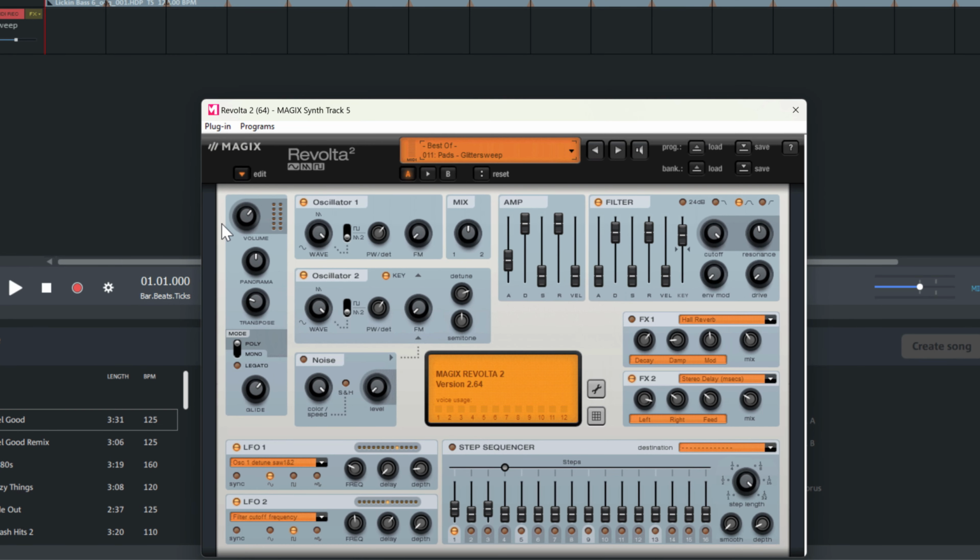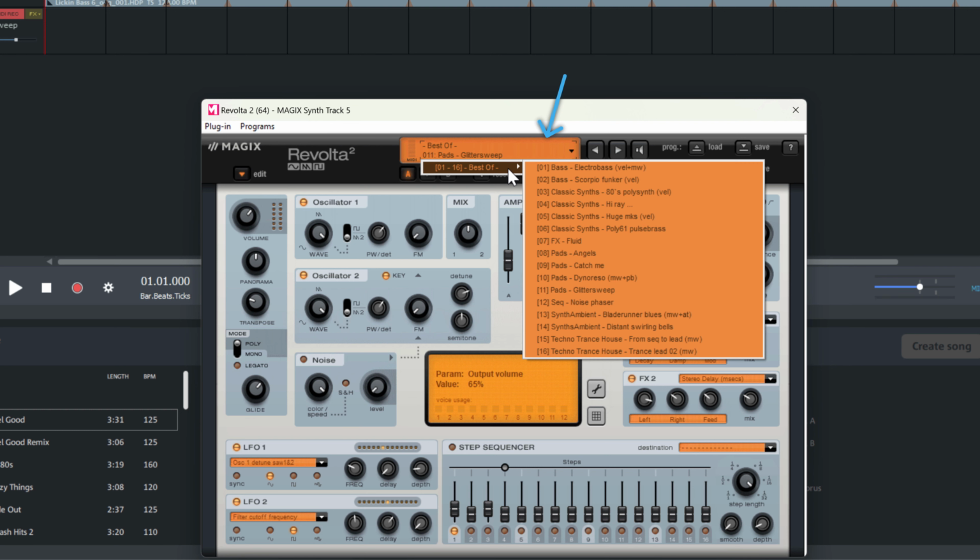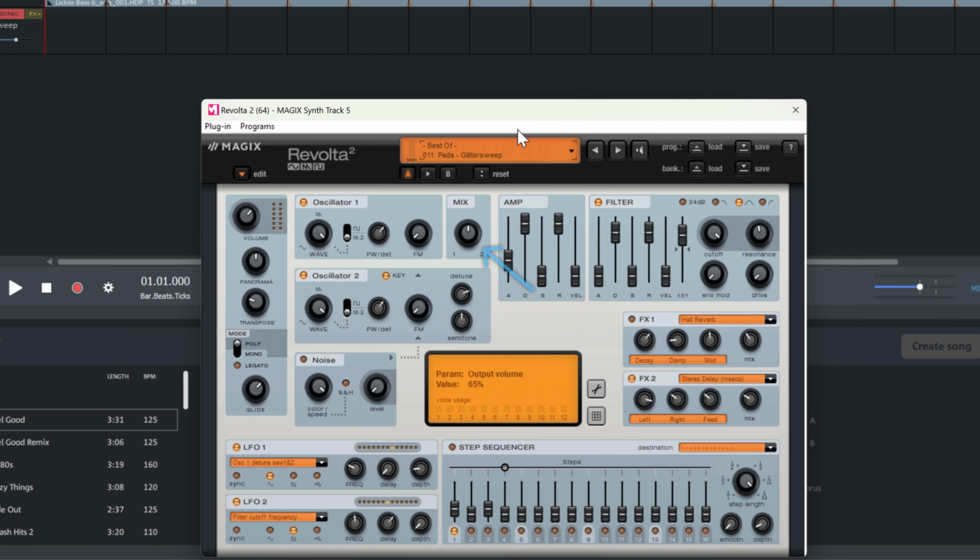Most software instruments have a selection of presets you can choose from. But you're also able to tweak the parameters to create your own sound.